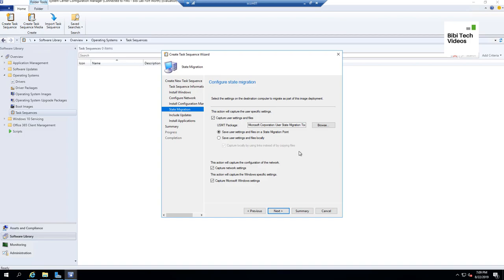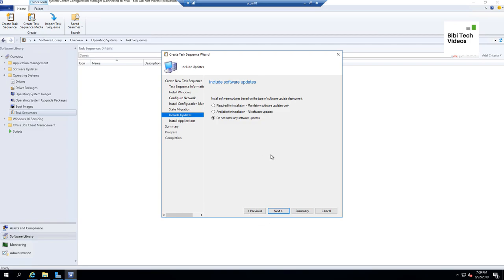User state migration. This is going to be one of the future lectures, whenever I'm going to go into migrating from Windows 7 to Windows 10. You could capture the network settings, leave everything checked. Next. This is where, if you want to install the current updates, anything that you have already deployed to production using the patches deployment, like software updates, the system would automatically update it. But for this lab purpose, we're not going to touch it. I'll show you in one of the future videos. Next.